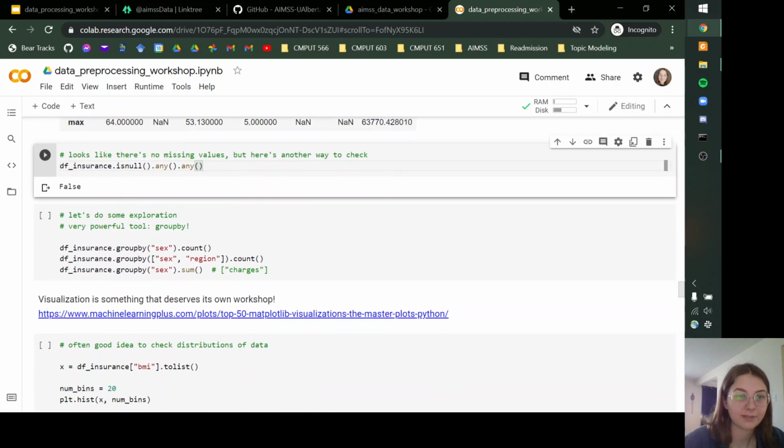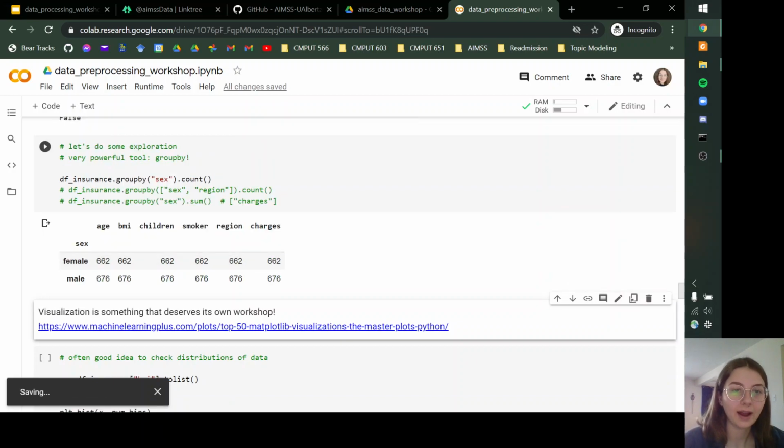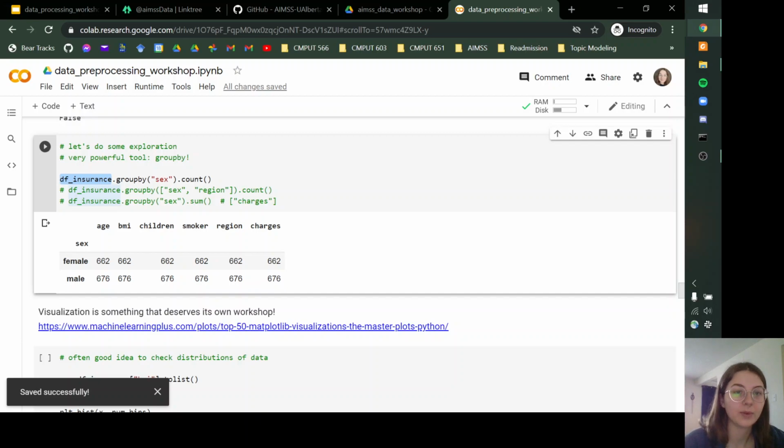There are no missing values. So let's do some data exploration to see if we can immediately see any patterns. What we want to do is group by. If anybody has taken a databases class, this should be a very familiar concept. Let's first group by sex. We have the data frame, we have groupby, we give it the attribute to group on, and then we ask for the counts.